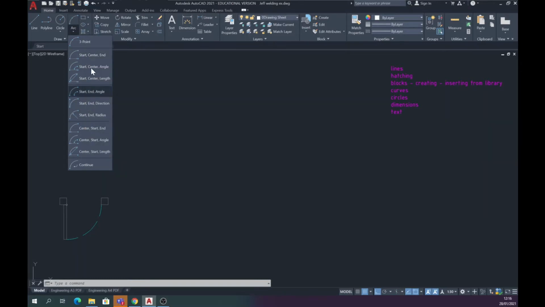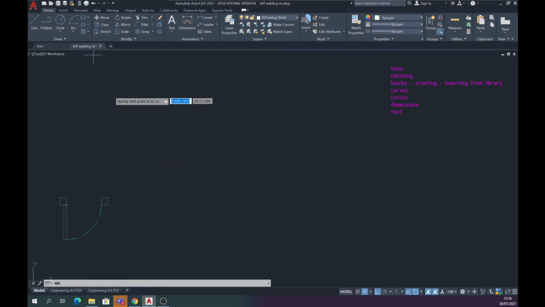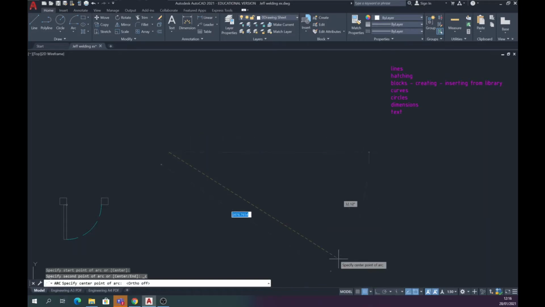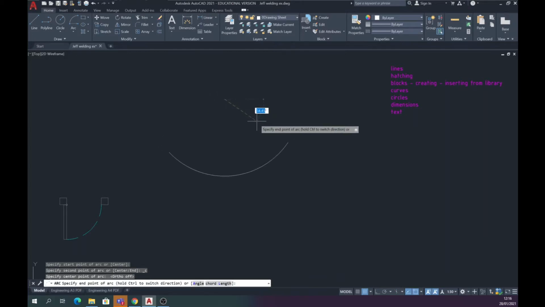There's various. So we'll just choose the first one, start, center, end. So specify a start point for an arc. I'll just click in space. I'll turn off the ortho restrict for this. The second point of that arc, and an end point for that arc, we'll say here. And there you have an arc drawn. So you should play with these commands. So I'm going to delete that.